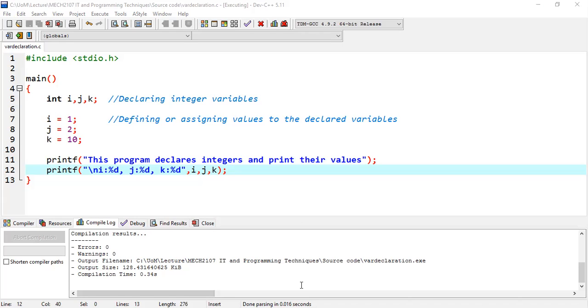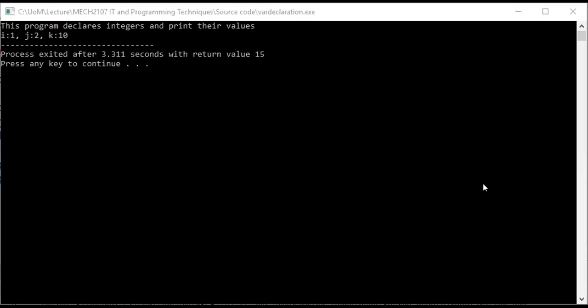Let me share the screen again with you. Okay, so this is what we get on the output screen here. So now it's a bit more informative. We know that this is the value of i, the value of j, and the value of k. So very interesting here. The new concepts we discussed, let me just summarize that again.